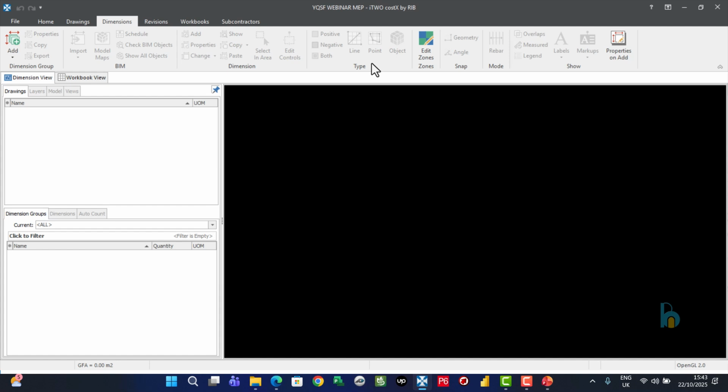The object mode is used for only 3D, while the line mode and the point mode are used for 2D, whereby you can also use the point and line mode in some cases in 3D, but you can't use the object mode in 2D takeoff. So it is mostly for 3D. Then we have the zone, which we are not going to edit. Then we have the snap, the geometry and angle.